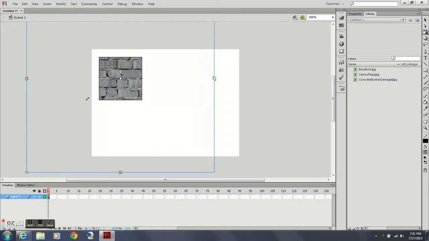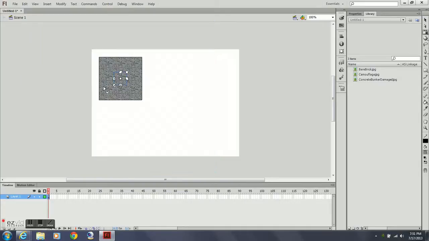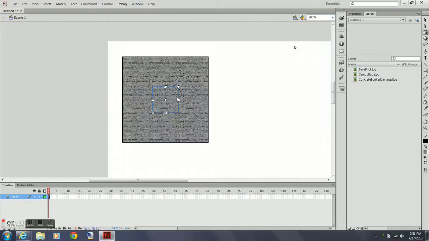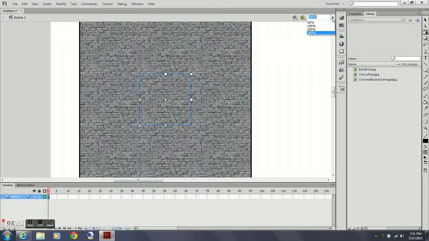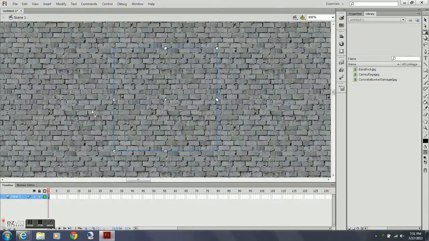And then grab the gradient transform tool, and you'll be able to resize it. And as you can see, it's tiled all the way through. Let's zoom in and you'll get a closer look and see how many times it can tile. It's infinitely tiled, so there you go. We're zoomed at 800%.